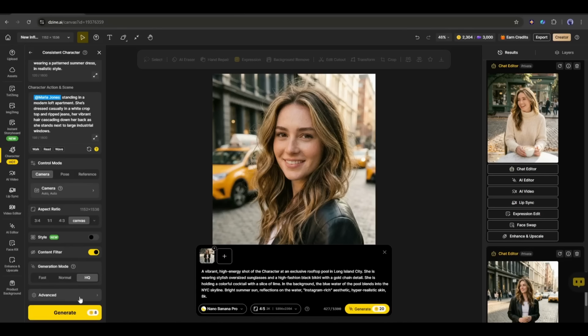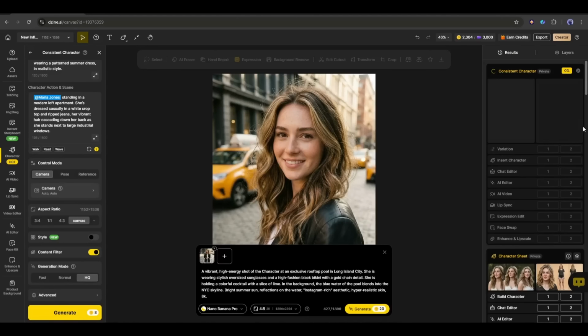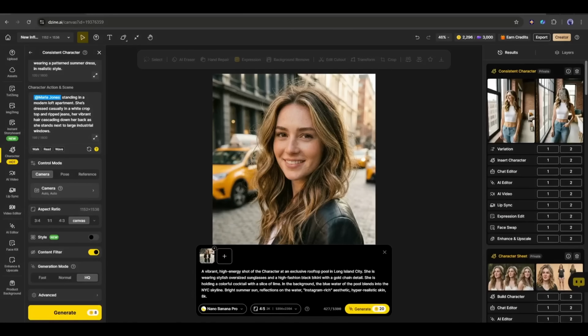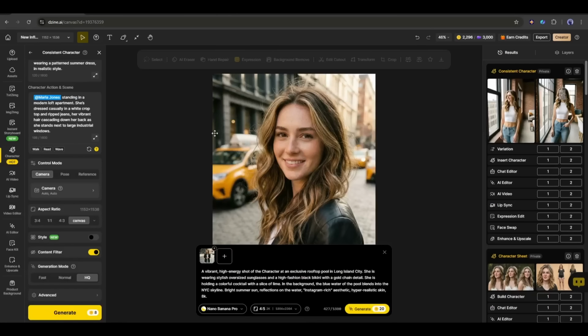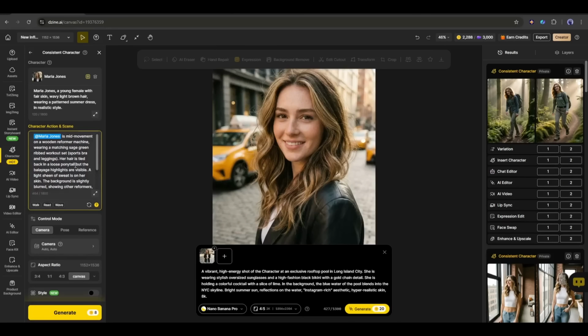Okay, once everything is set, hit the generate button and then wait for some time. And here it is. The images are ready. And you can see the image quality. This is the exact character we trained earlier. And the image quality is just amazing. Now, in the same method, you can create as much content as you want. Just enter the prompt and then set all other settings, and Dzine AI will create images for you.